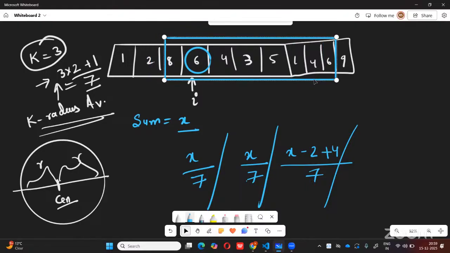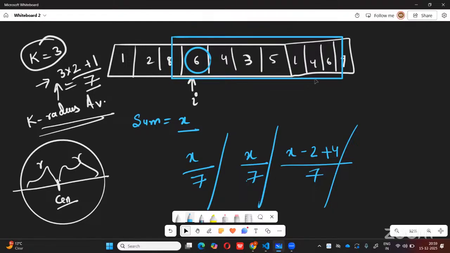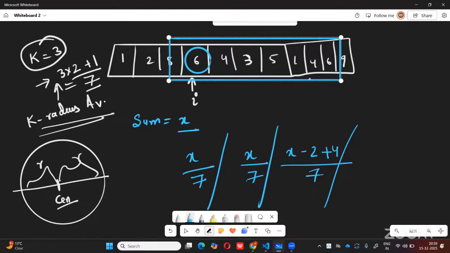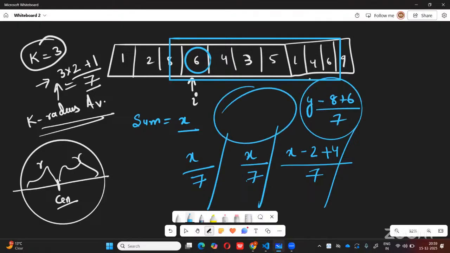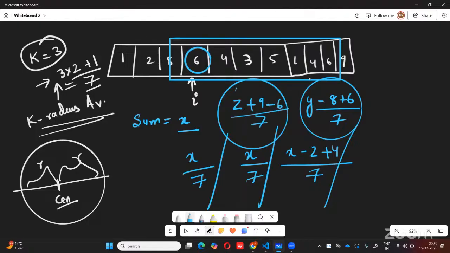This time you are excluding 8 and including 6. Whatever this y value has come, it is y minus 8 plus 6 divided by 7. So this is your new window sum. The last window would be whatever z value has come, where you include 9 and exclude 6. So this is your last window sum. This is how you're calculating the averages. You have to divide by 7 every time, because you have computed the k radius size as 7.